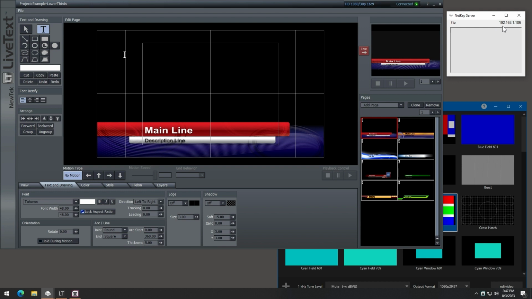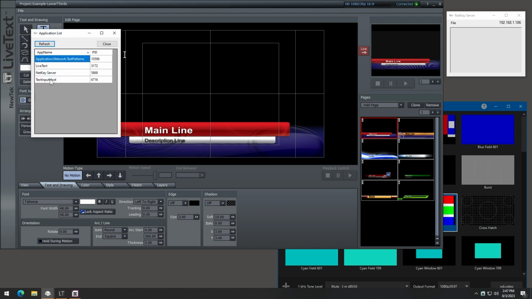The next thing we need is the application name. Now, this may or may not match exactly what you expect it to be, but there's a little window inside NetKey server that will help you with this. If you go to the file menu and you go to application list, this window that opens up shows you all the applications that are currently running on your computer that have windows, that should accept input that you can direct from NetKey server.